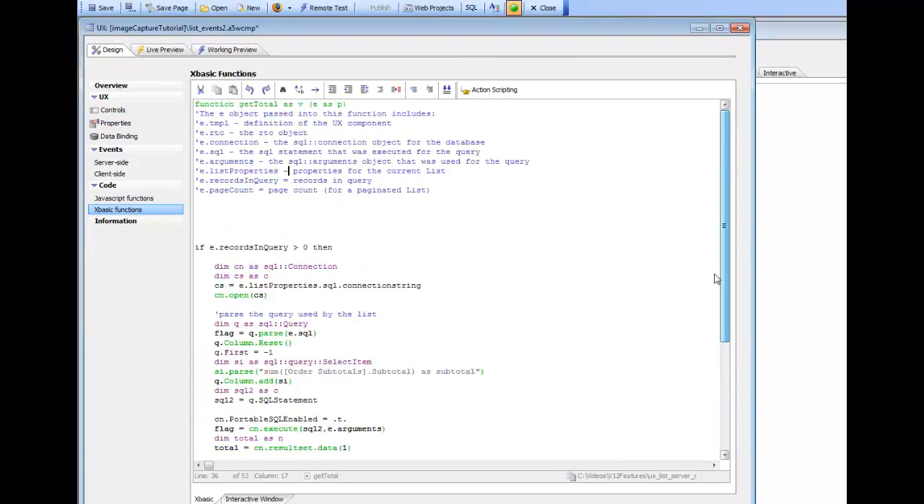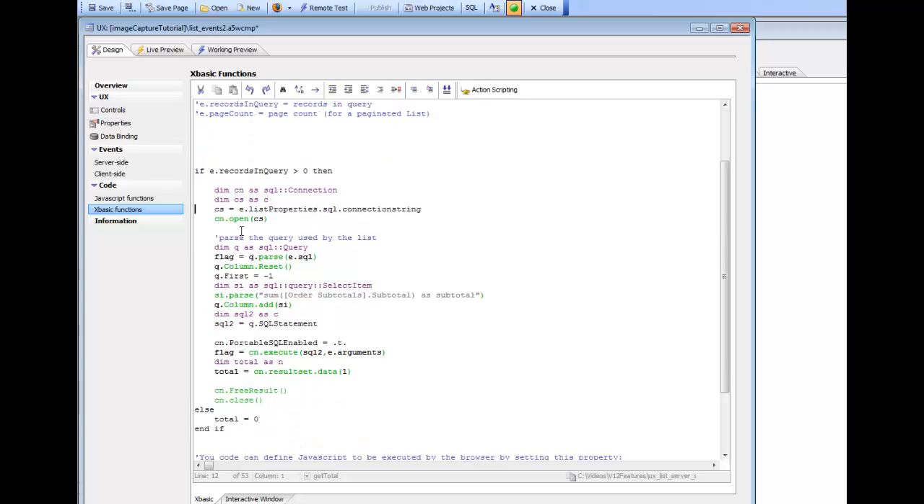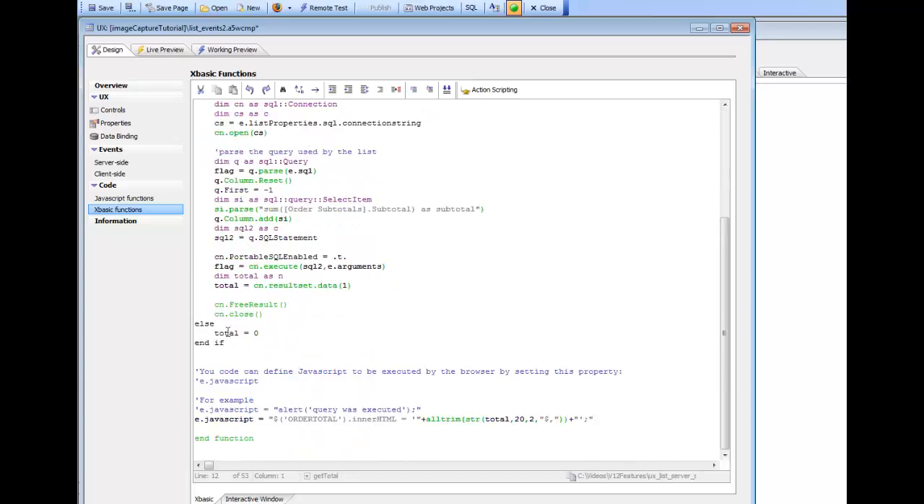So here we have the xbasic function, and what we can see in this function is that we're looking to see if the number of records in the query is greater than 0. You can see that records in query is one of the properties passed in the E object. So if the number of records in the query is 0, then we're going to just set total to 0, and then we're going to update the inner HTML of the div, which is where we'd like to put our total, and we're going to set it to the value total, but formatted with a $ sign. So we're using the xbasic string function to format the result.